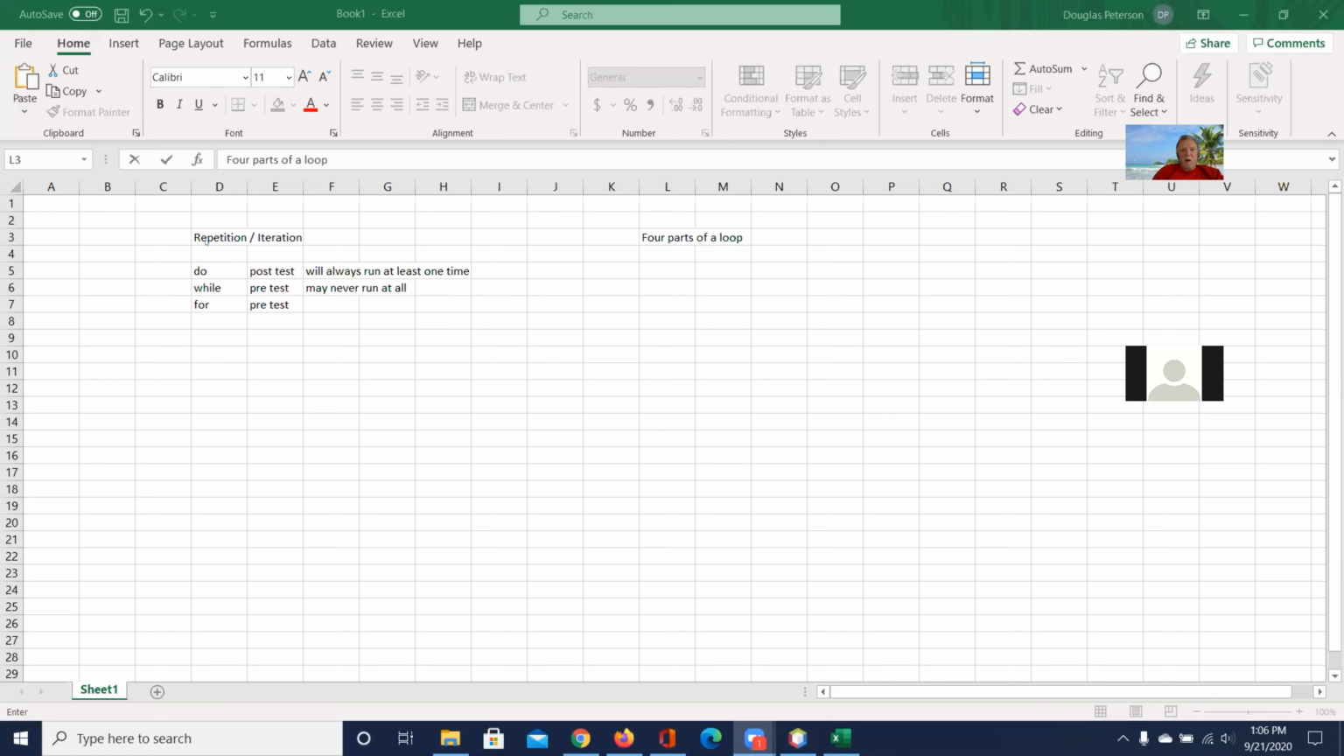Okay. So here's repetition, iteration. Three types of loops. The do is a post-test. The while is a pre-test. The for could be a pre-test, okay? And this one will always run at least one time. This one may never run at all. That's because there's four parts to a loop. The first part is initialization. The next part is test. The next part is process. And the last part is incrementation.